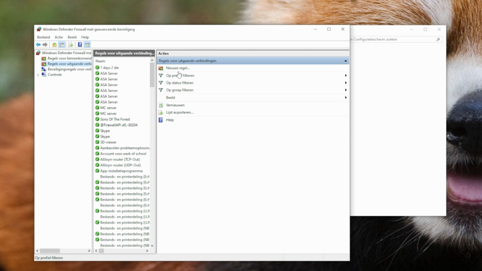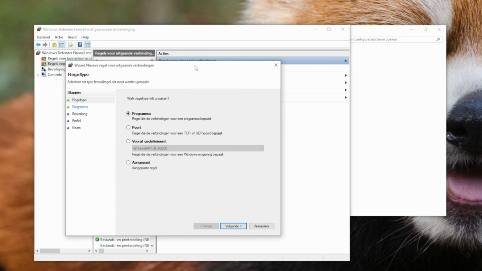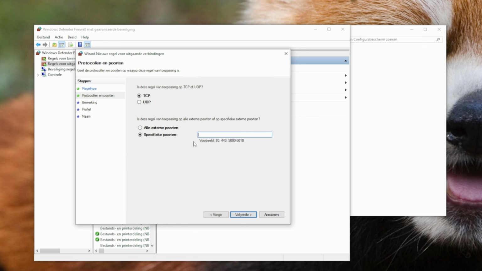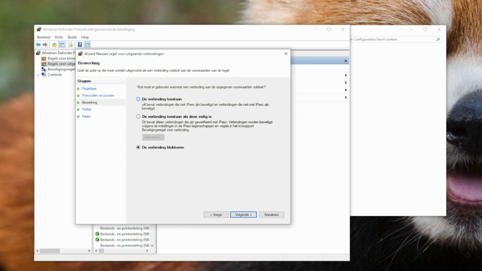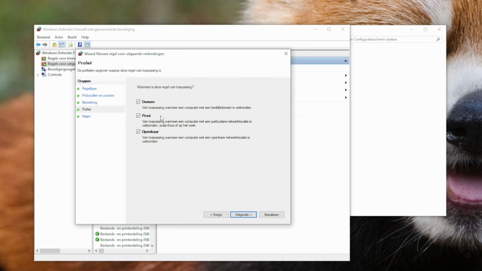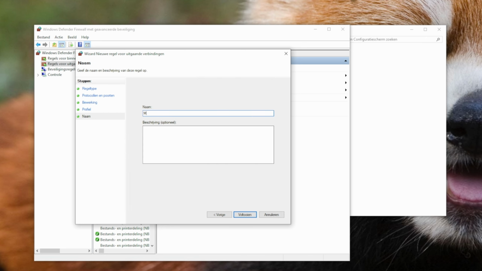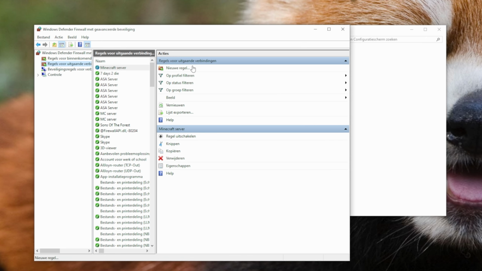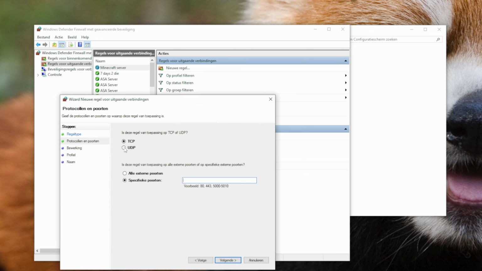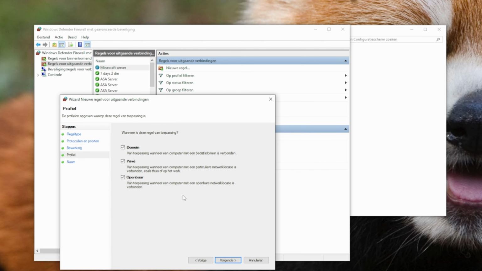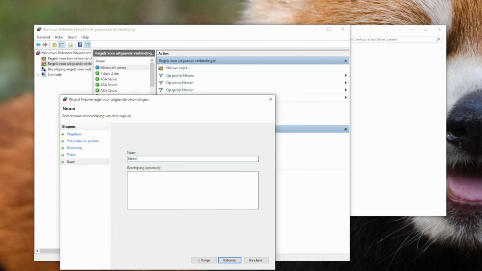Now go to rules for outgoing connections, add a new rule, select port, and just repeat the same steps. So TCP for the first one, add your port, accept the connection, next, accept all of this, and give it a name, so Minecraft server. And one last time, new rule. Now a port again, change it to UDP, give it the port, and then accept the connection. Name. Next.